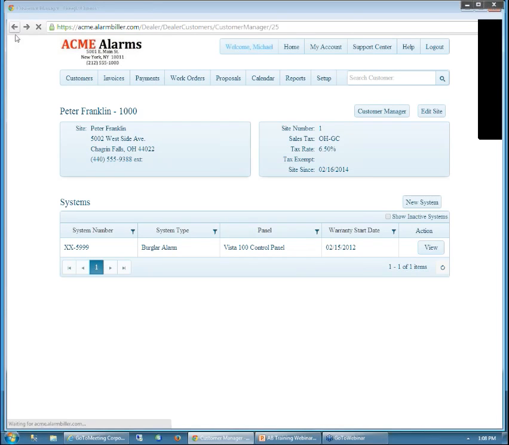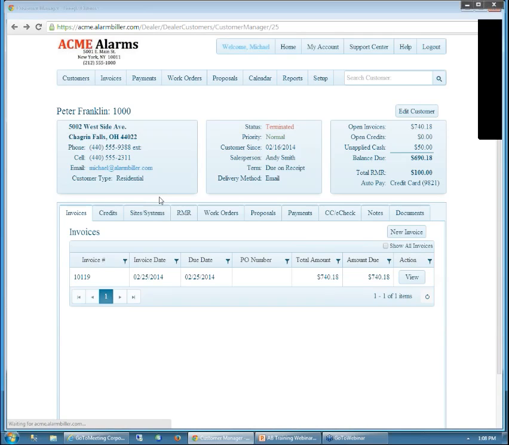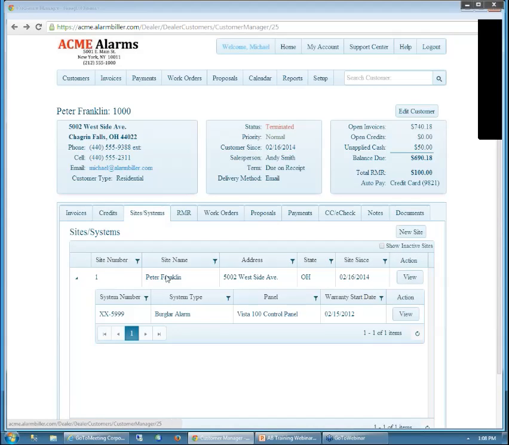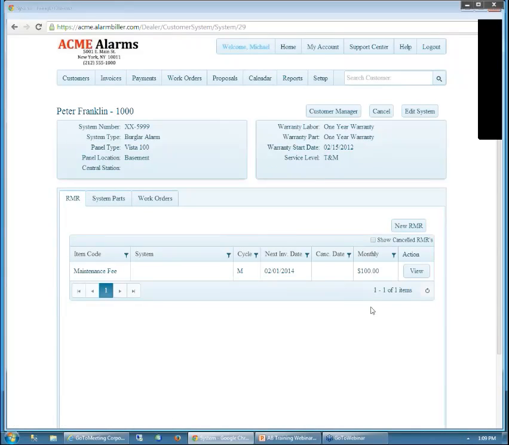So I'm just going to click the back button here and just go back one page. And as we see that, I could see here's my site and here's my system. So I could have opened the system at the previous screen or just click View here. And now I'm looking at my burglar alarm system. Now the system contains its warranty. In this case, we had a 1-year parts and labor warranty that began on 2/15/2012.